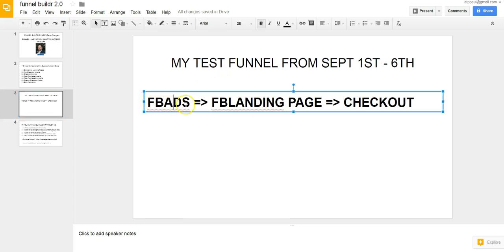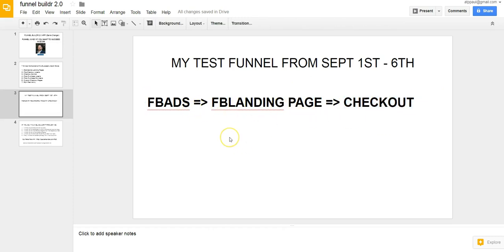So what I'm currently doing is running traffic from Facebook to a Funnel Builder landing page which I've created with the Funnel Builder 2.0 app, and then it goes straight to the checkout page. Normally a typical funnel goes from the traffic to the product page, from the product page to the add to cart page, and then to the checkout page. But in this case, I've skipped the add to cart. I just take my traffic from the ads to the product landing page, and then to the checkout page. This is what I've been testing, and I've been getting incredible results.